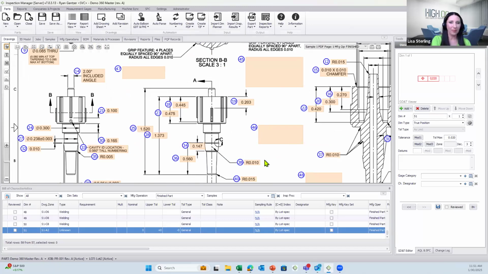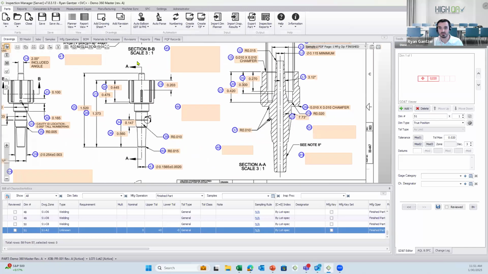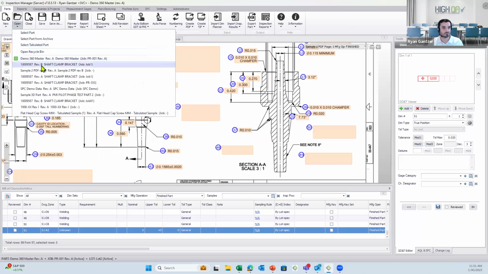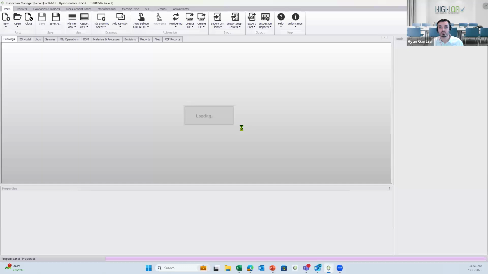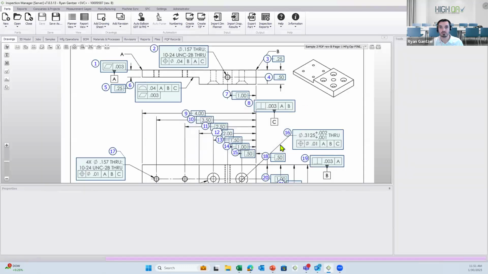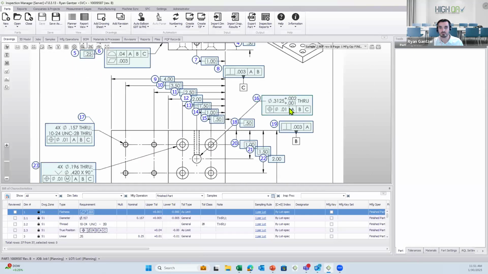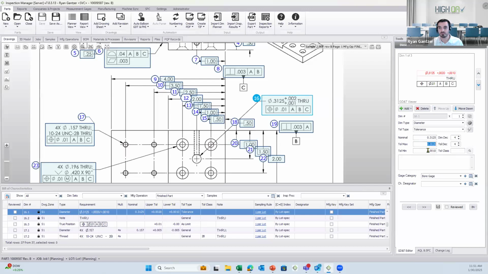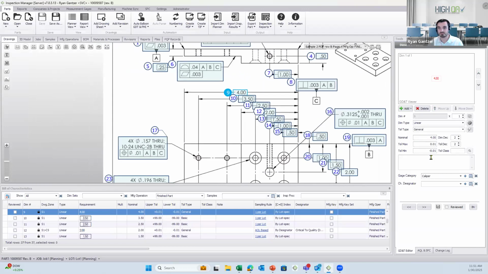Okay, pulling in those general tolerances. If it's on the print itself, let's go back to the other one we were looking at. It's got some more tolerance on the print itself. If it's on the print itself, like this plus plus, we'll bring it in. If it's not on the print itself, you can see here we have a general tolerance. That's where we're pulling from those tolerance tables.